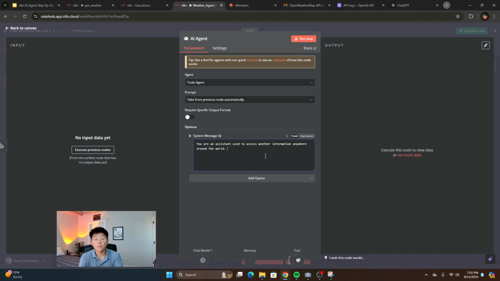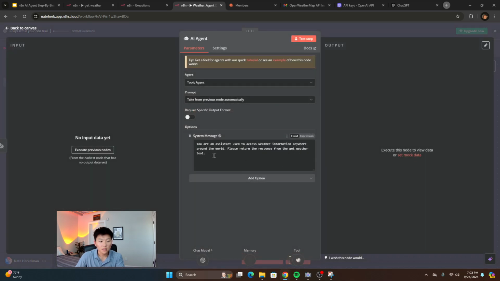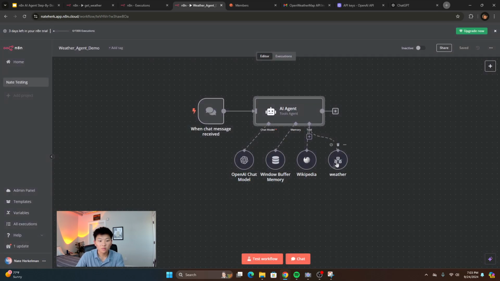And so what we want to do is make sure that it's giving us all those emojis and the joke that we asked for when we originally gave that OpenAI node instructions. So please return the response from the get weather tool. Okay, so we'll save that and see what happens. Actually, let's go in here and just call it the weather tool, since that's what we called it right here.